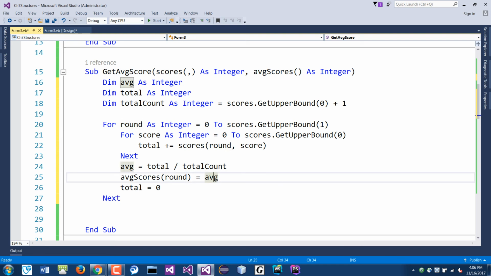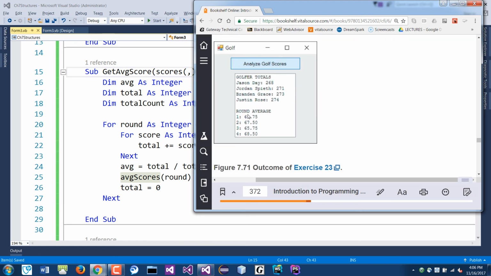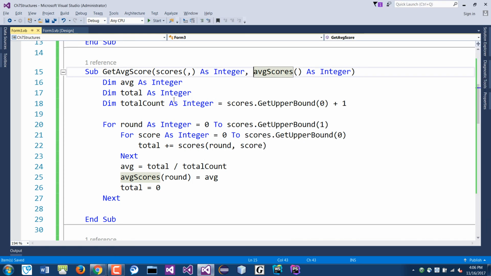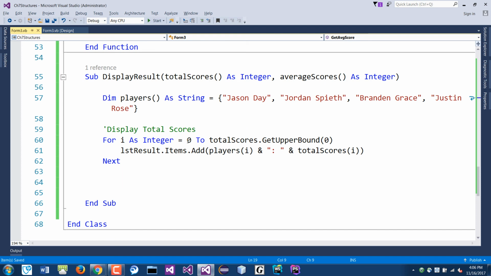And then it will loop the whole thing again, get a new total for that second round, take the average of that, modify the round 1 to the new average score, reset the total, and repeat the whole thing again. Again, both arrays are passed as references, so you don't have to worry about returning anything at all. Okay, so I hope that would get all the average scores, and we just need to output the round average into 1, 2, 3, 4, and so on.